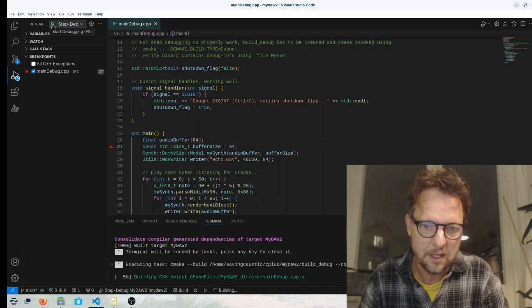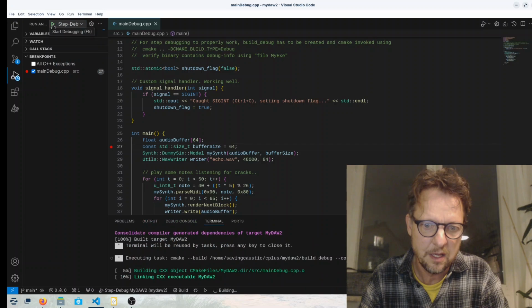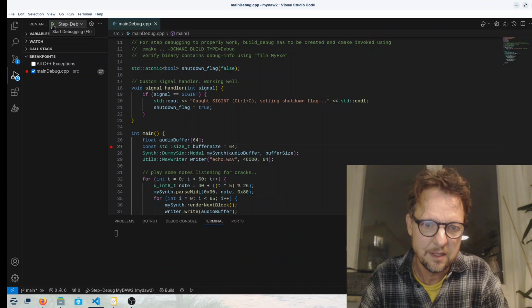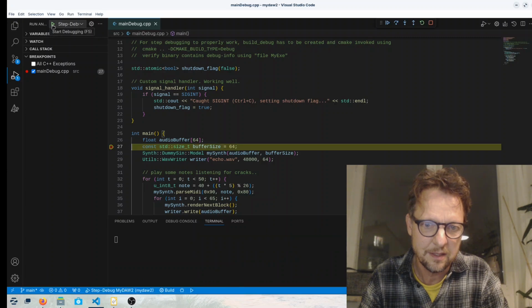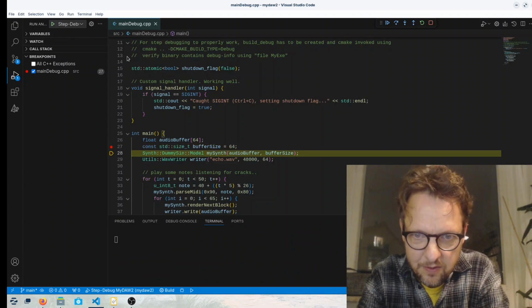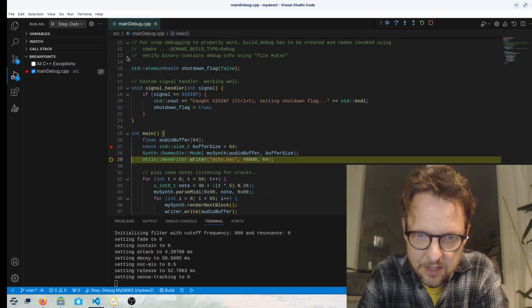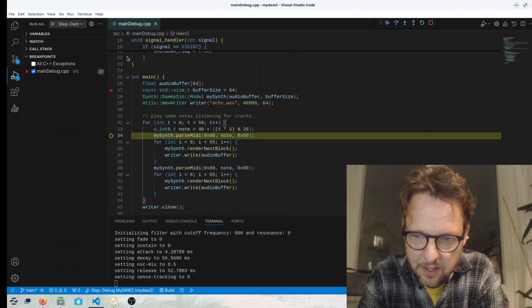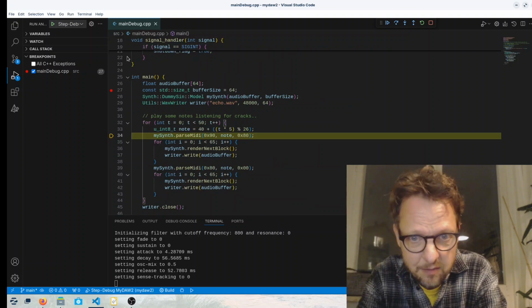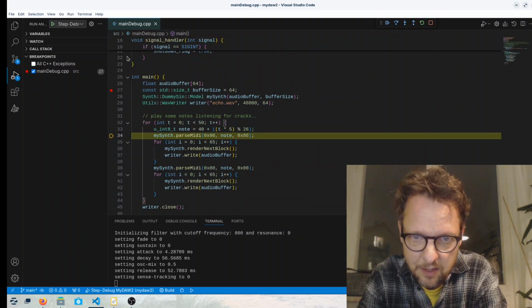Let's try this. And it builds and it links and yay. You see, right? Here we are. So we can walk through this and catch all the strange things that are going on here. So let's jump down to where we parse. We fake everything. We are not connected to real MIDI. This is perfect for writing test scripts as well.